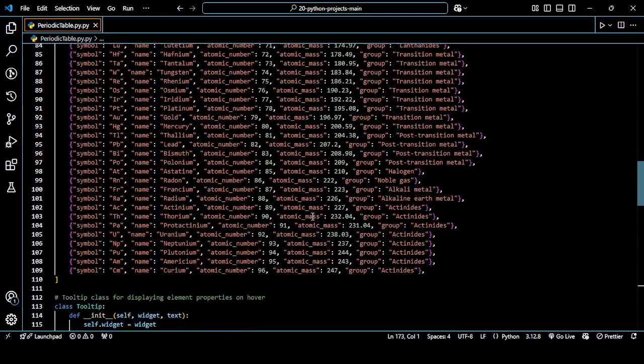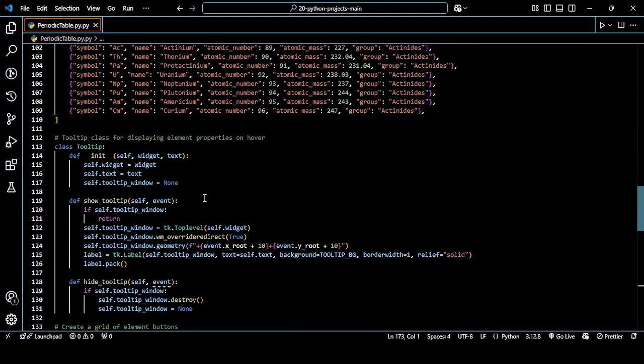Step number 4, tooltip class. What is meant by tooltip class? Now let's talk about the tooltip class. This is responsible for showing a pop-up when we hover over a button. First it initializes the tooltip object with the target widget and text.